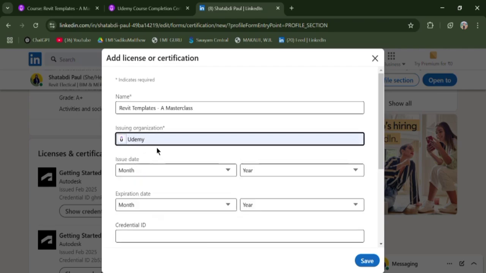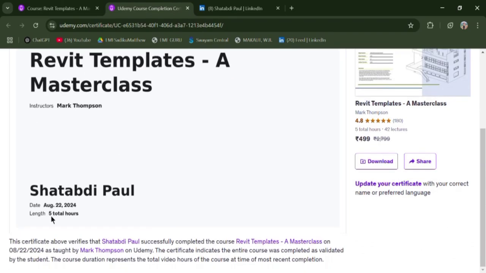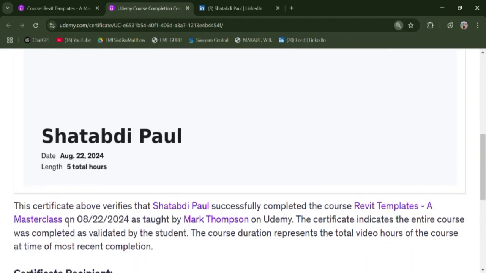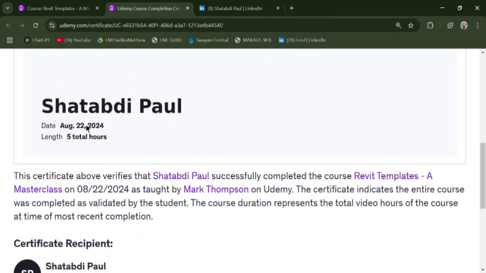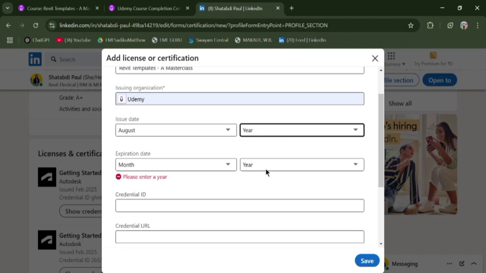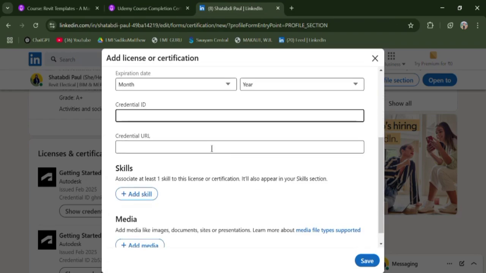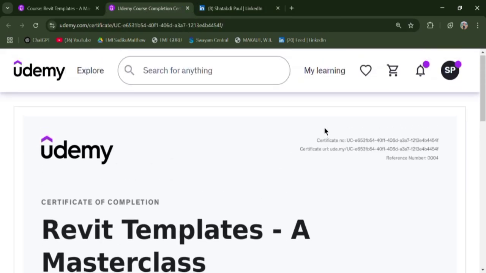Select this Udemy option. And for issue date, you go back to the Udemy certificate and here you look at the date, August 22, 2024. Here you must select August and year 2024. You write your issuing date.